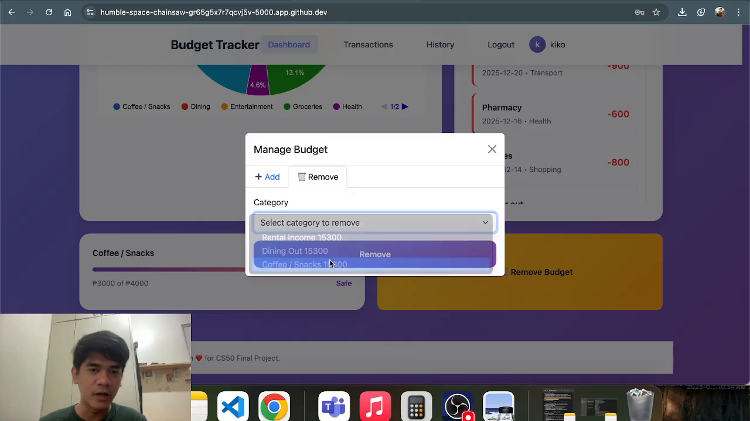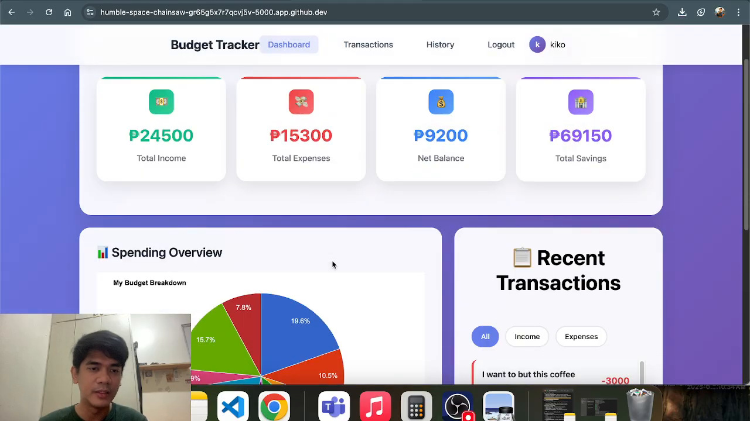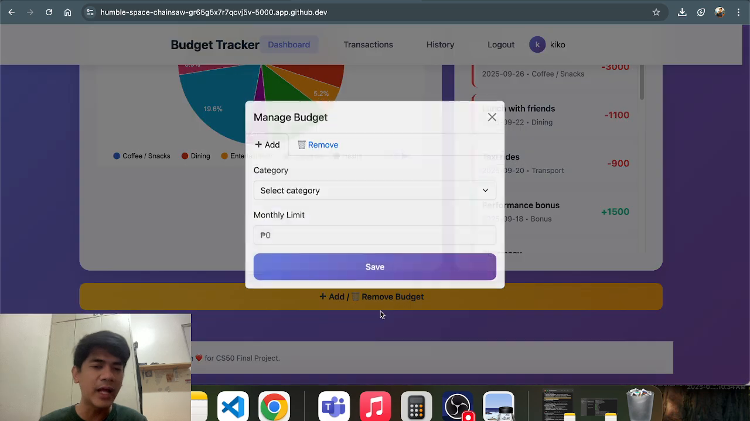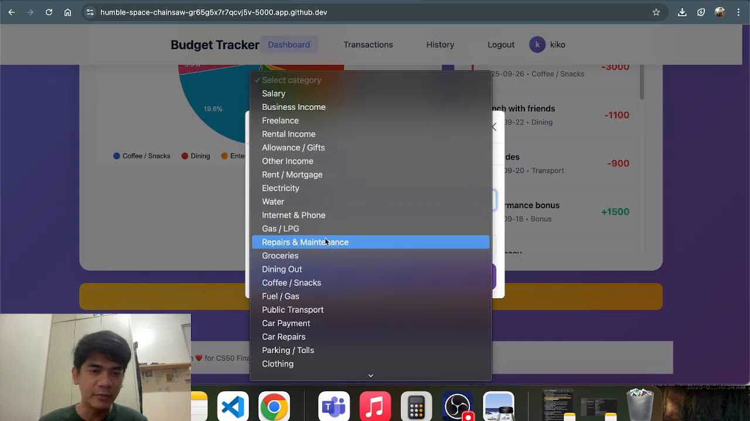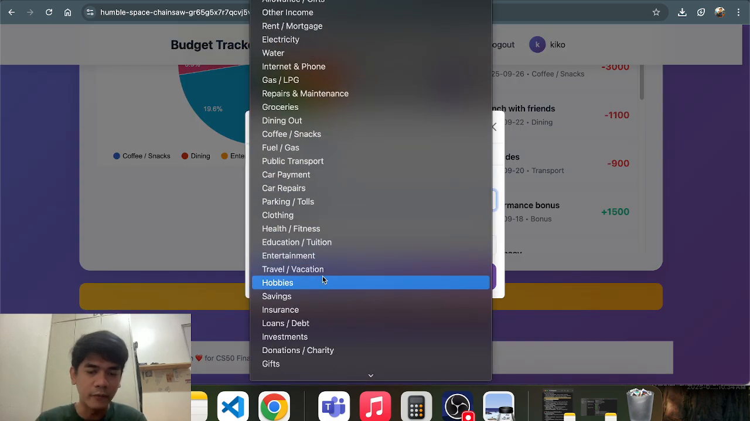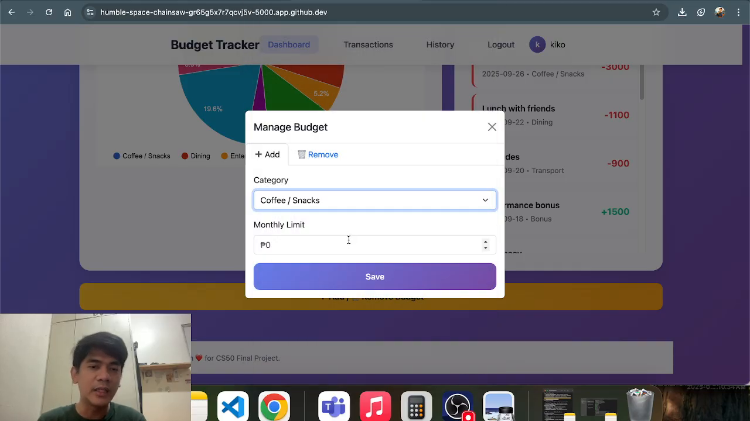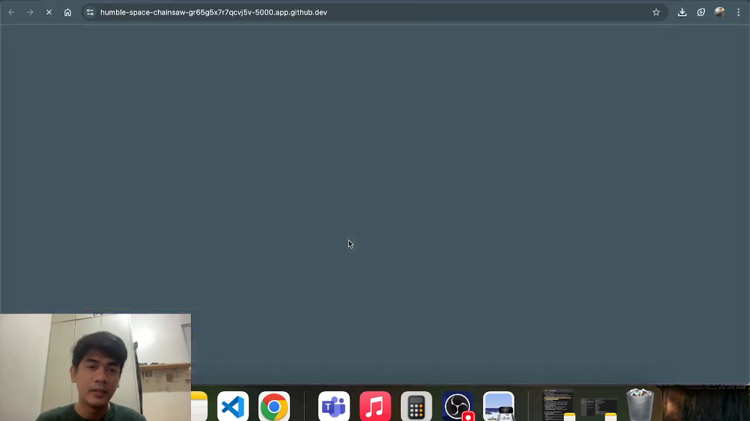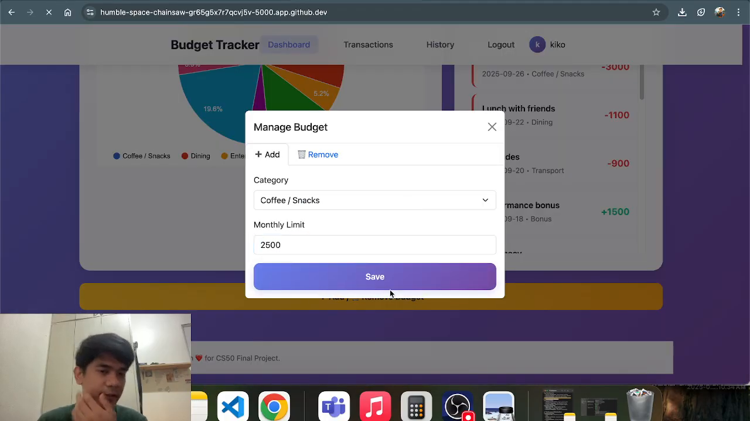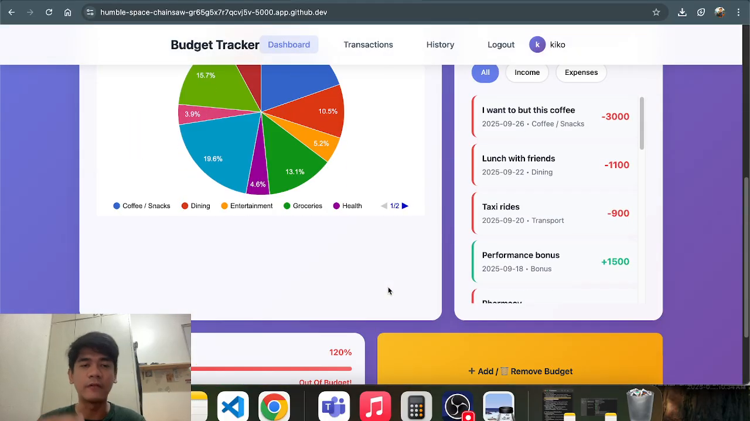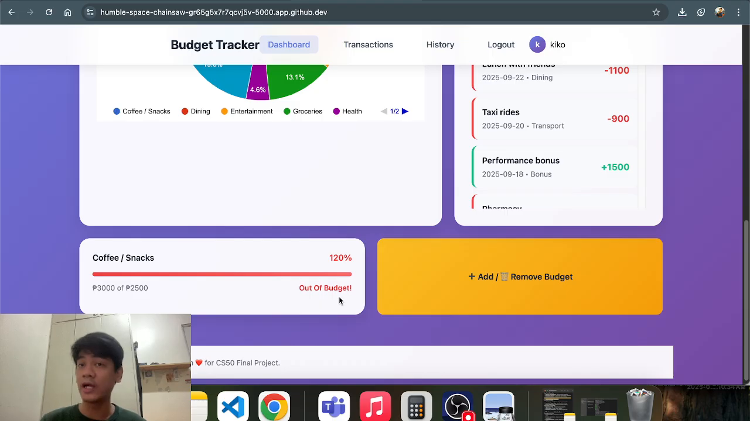And let me just quickly remove that here. So for coffee and snacks, remove. As you can see, it's gone now. So I'm going to add one again, the coffee and snacks, and I'm going to budget it at only 2,500.